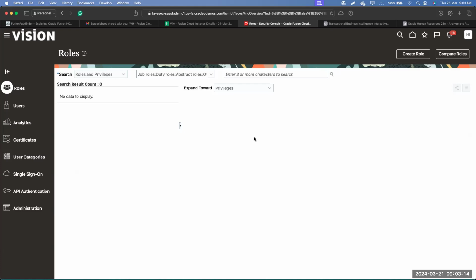Maybe for some advanced setups, to use for the approvals or for some EL expressions or for some customizations, then we will create some custom job roles. So this is how we can create a job role.